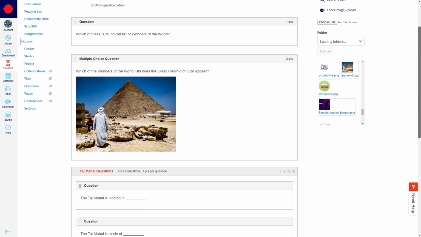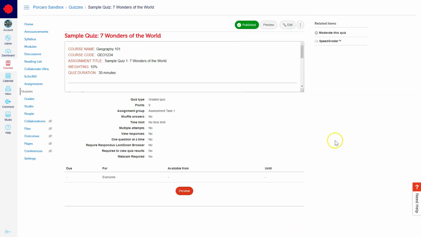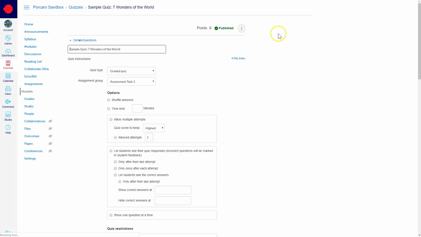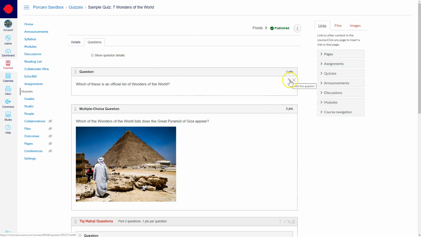Now that we've used all the Add Question functions and you're ready to save your quiz, go down to the bottom and click Save. If you need to make any changes, you can always go into the Edit section of your quiz, view your questions, and click either the pencil to edit the question or the X or rubbish icon to delete the question. We're now going to move on to question banks.